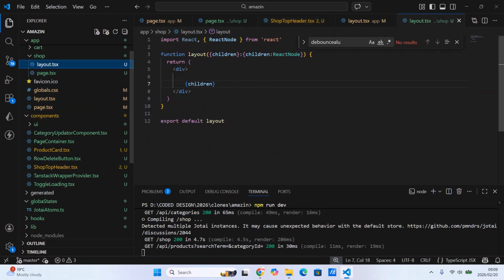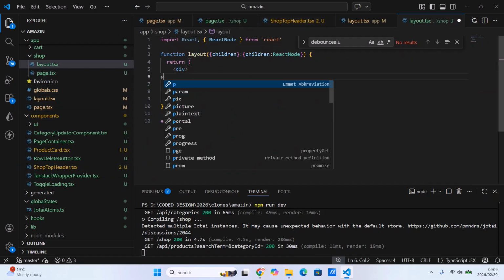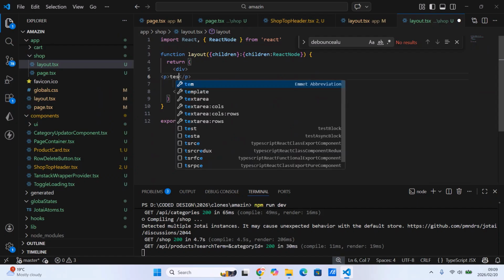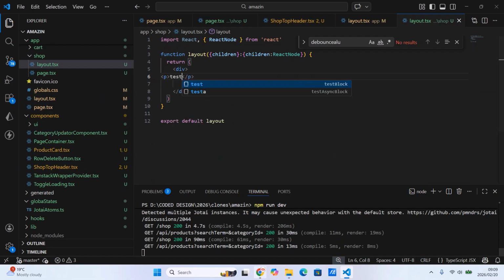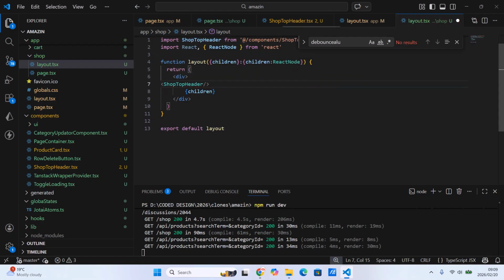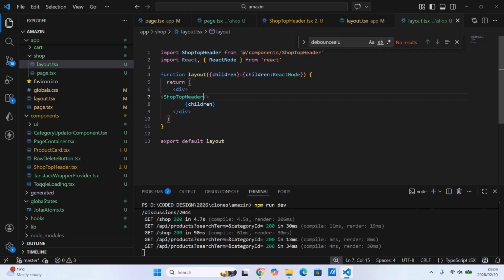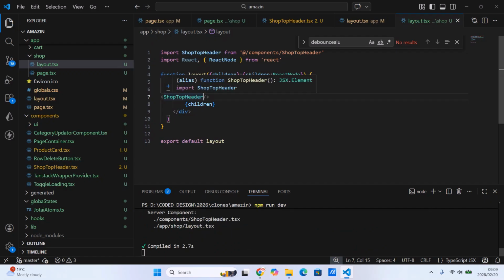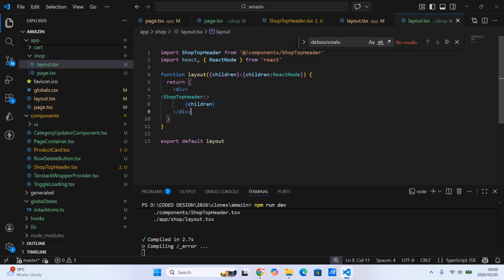So first, let's test. Is the layout working? Okay, let's see. Yes, it's working. So what we want to do is import this here. As you can see, this is even a bit cleaner because we are just importing the layout here. So the layout now is not a shop top header. Before it was a shop top header, so there was no separation of concern.